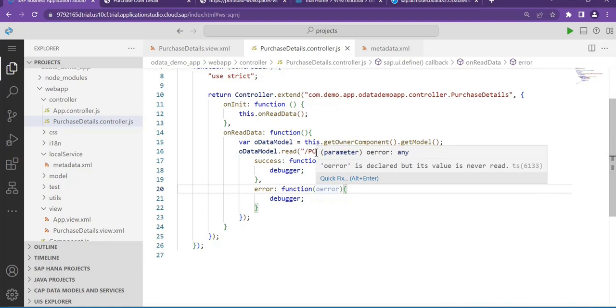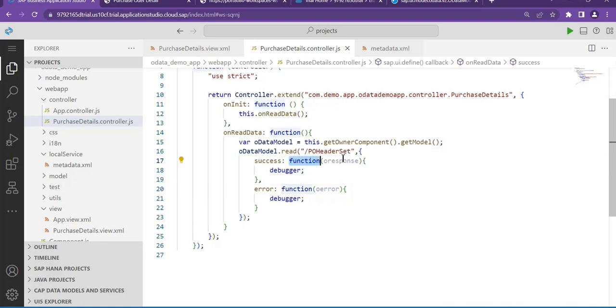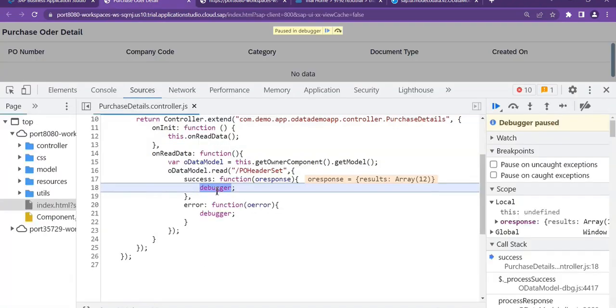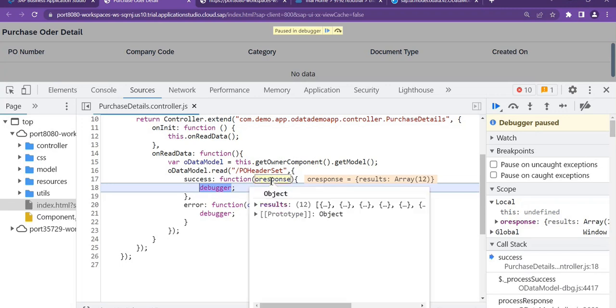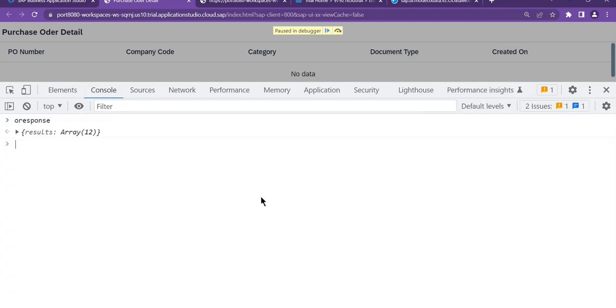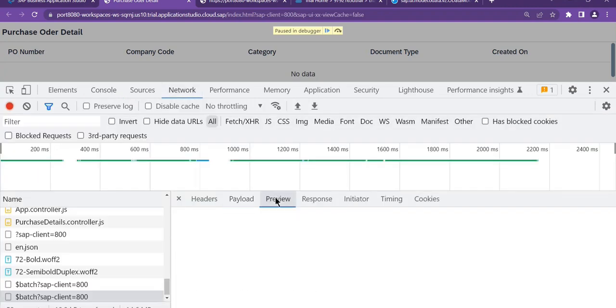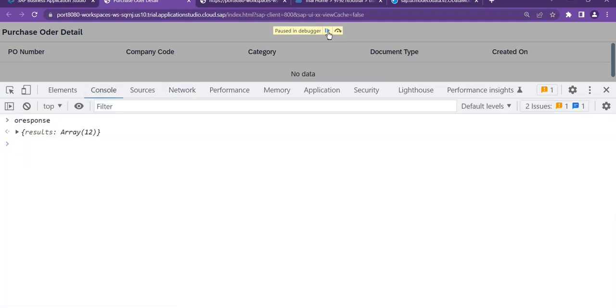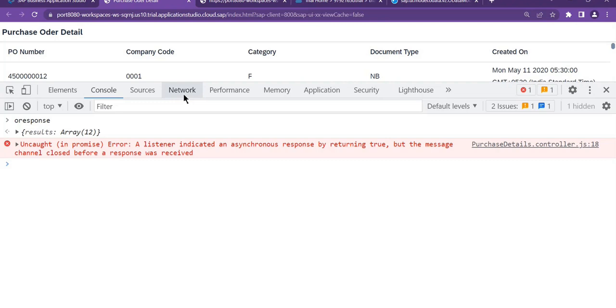Okay. So that is a read call. Now you can see, yes, now we added a debugger and we have a breakpoint at line number 18, which is inside the success. When I hover on this response, you can see this response will carry the data in this structure. Inside the response, we will have an object, and inside that object, we will have results. And results is nothing but an array of 12 records. See, this is how the data we will receive. But when we go to the network, the output would be different.